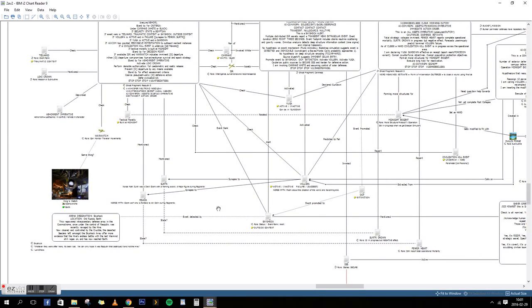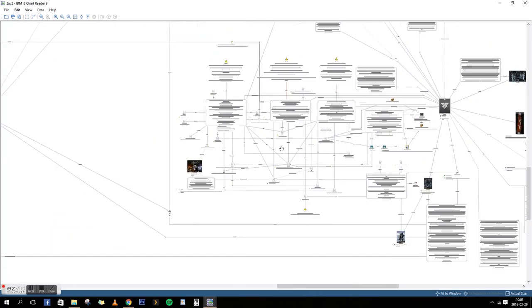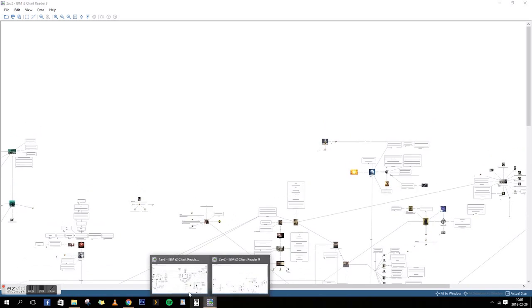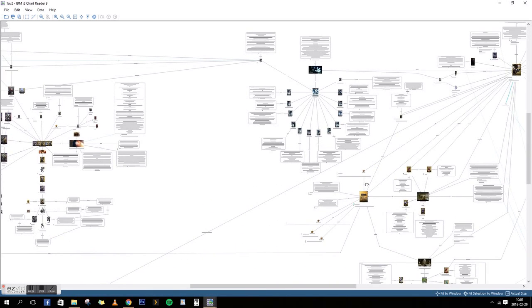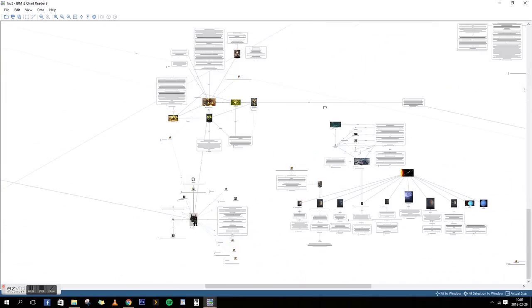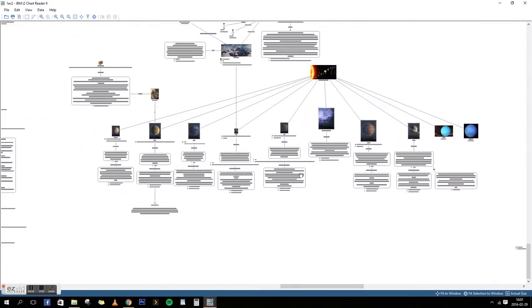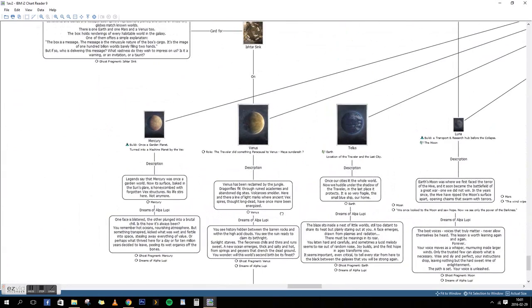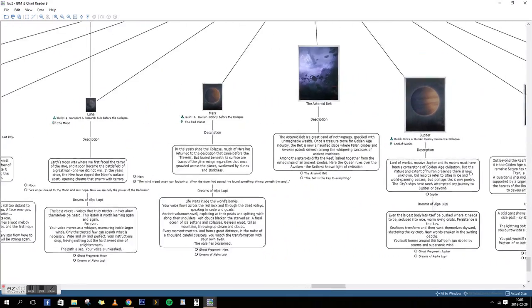So another one, let's see. Oh yeah, I always forget, it's this one. So here we have a visual representation of the solar system as it's represented in game. I've tried to make the icons represent how large the planet or thing is. And below Jupiter you have the description of Jupiter, and below that you have the dreams of Alpha about Jupiter.